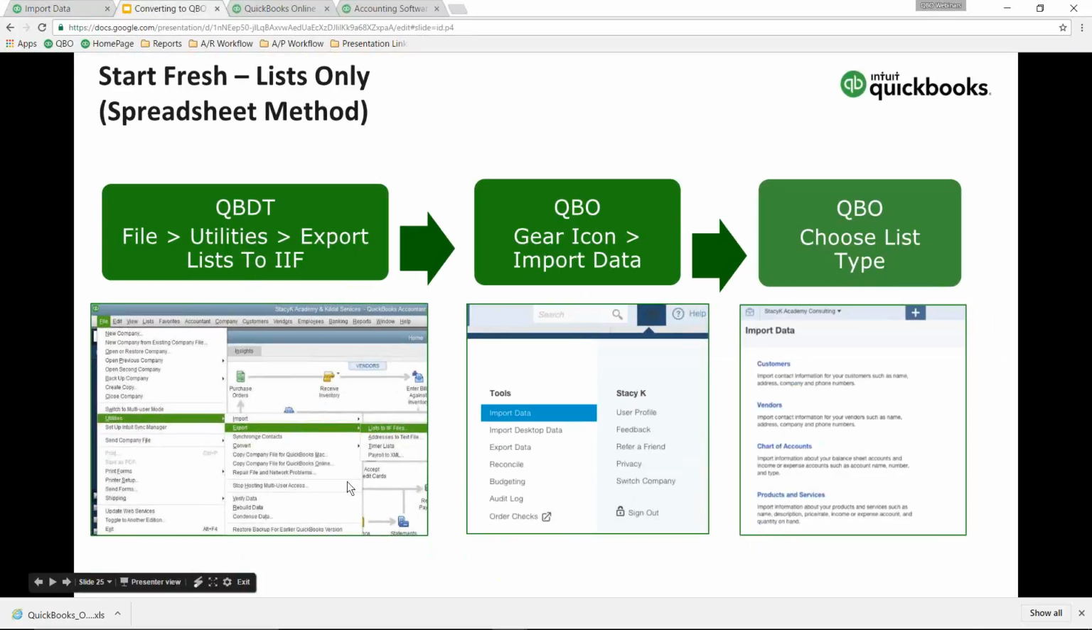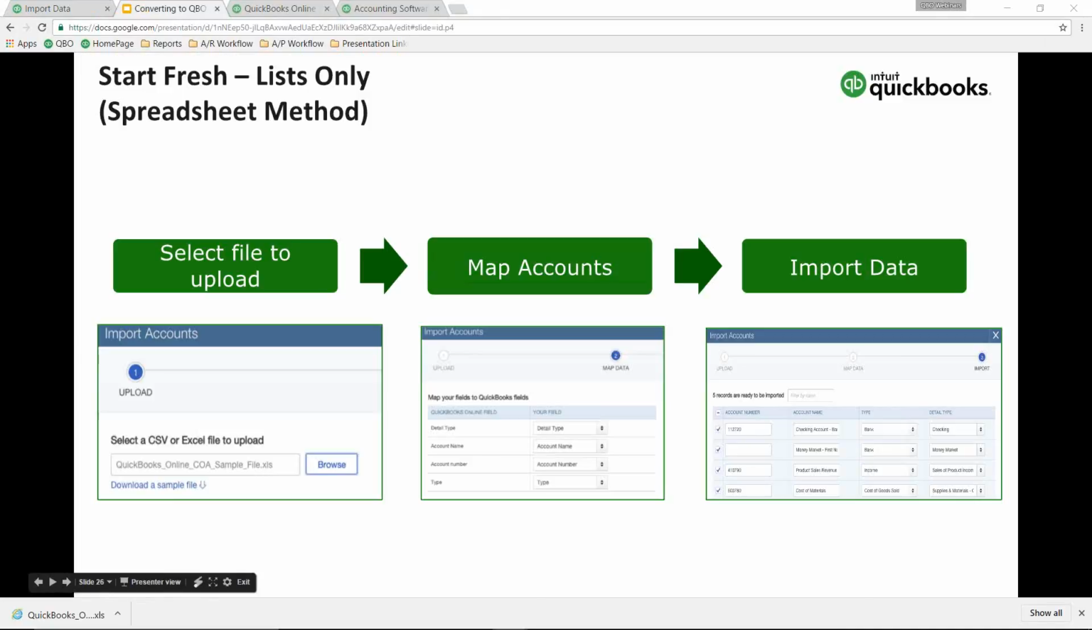So we would export it, convert it over into that Excel spreadsheet, go into QBO, the gear icon, Import Data, click on the customers, and then follow that utility to map it and pull it in. Okay, and then this is just a slide showing you what I just did.